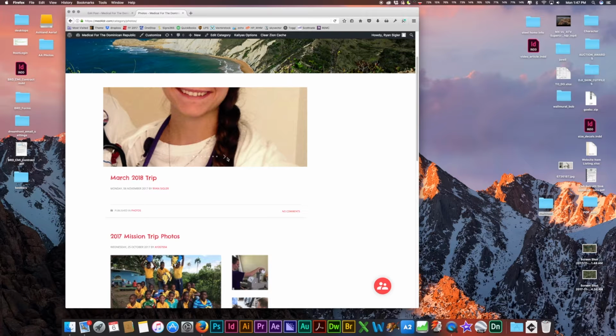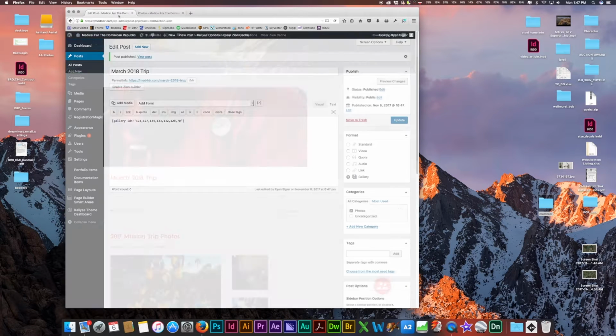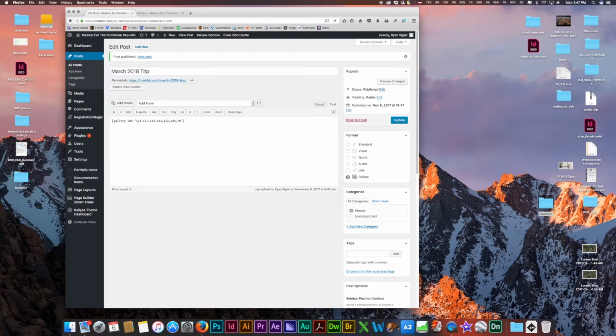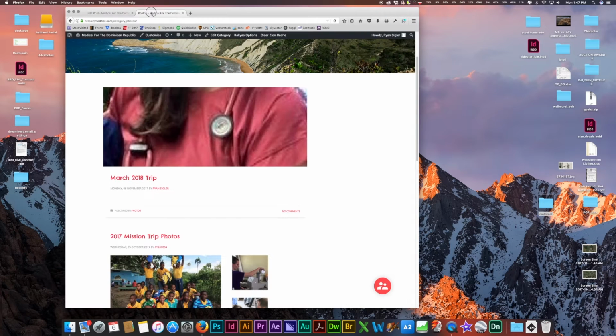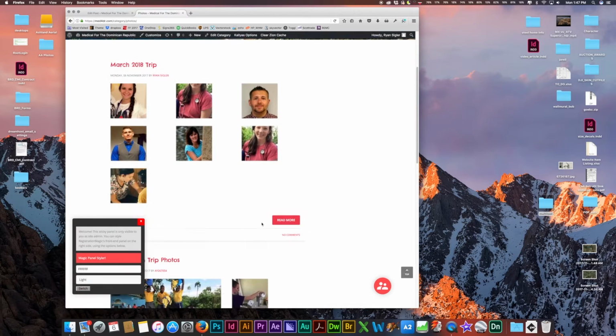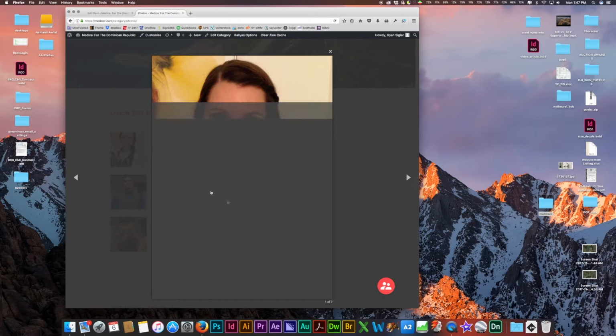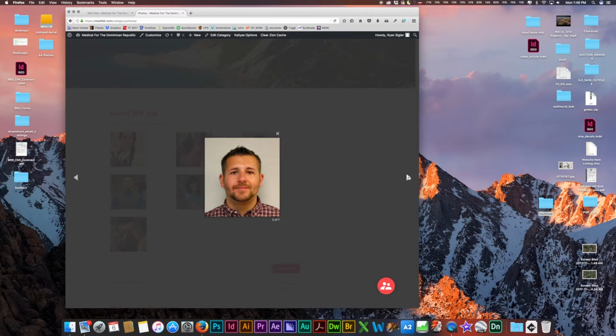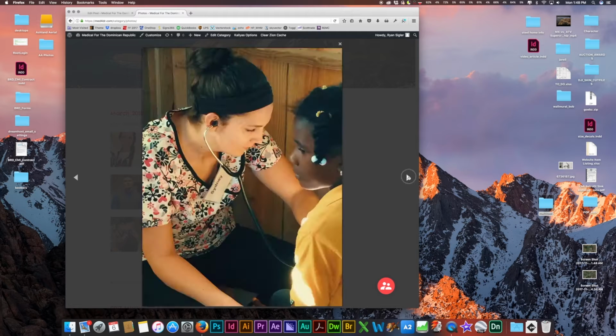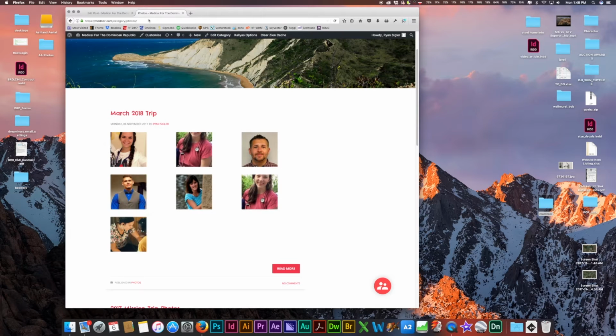This looks different because of this right here, this format. So I think we just leave it as standard actually. And instead of clicking publish, you click update. If you don't click update, nothing will happen. Let me refresh this. So that looks a little better. Then once you click on it, it'll open up this little light box thing where you can just go through each image in your gallery.